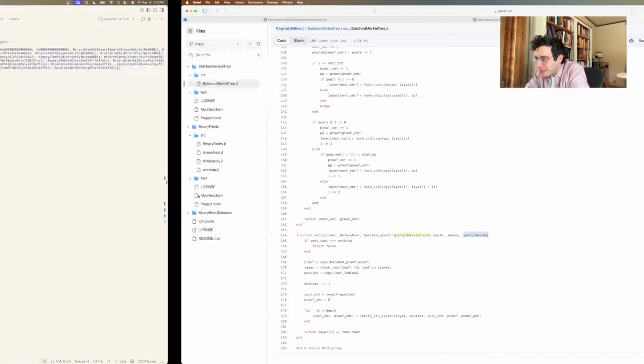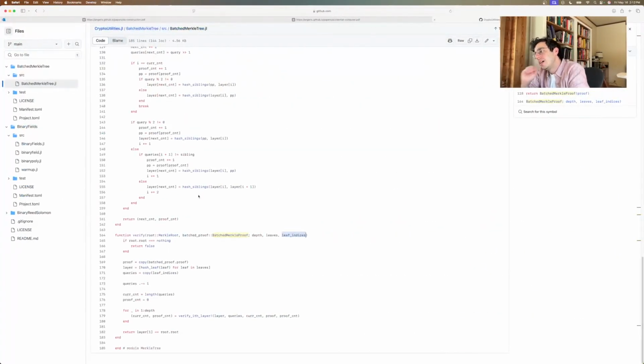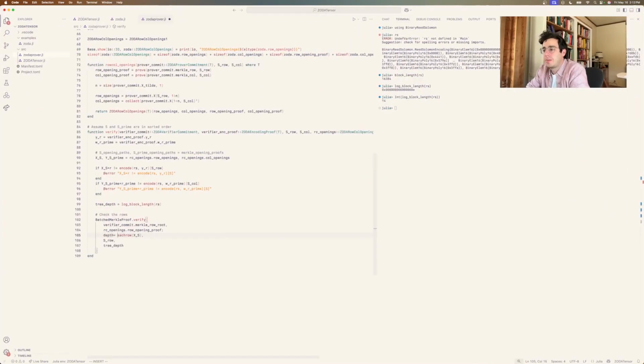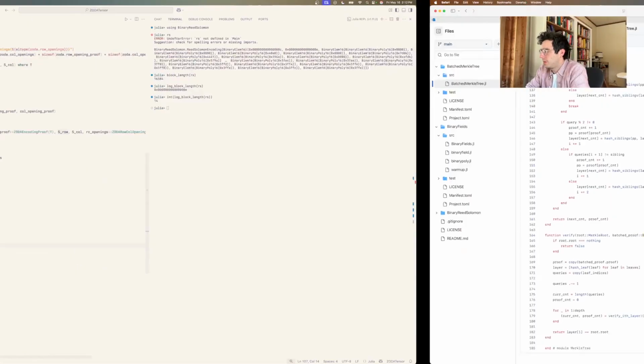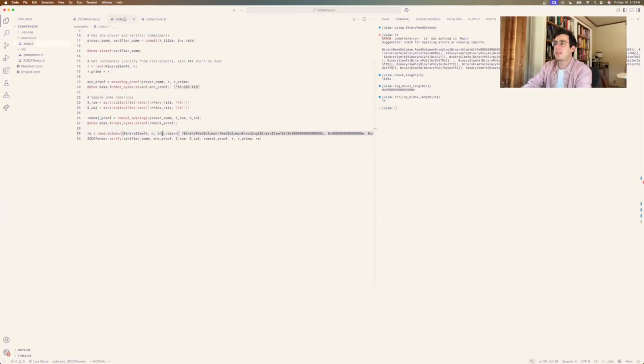Let's see. We have the first two, then the next needs to be named keyword arguments. Depth equals tree depth. We have leaves equals each row access. And what do we call those indices? Leaf indices. Leaf indices equals S row. Great. All right. We should be able to verify those now.